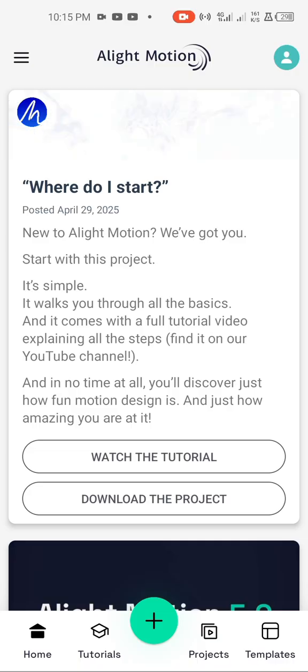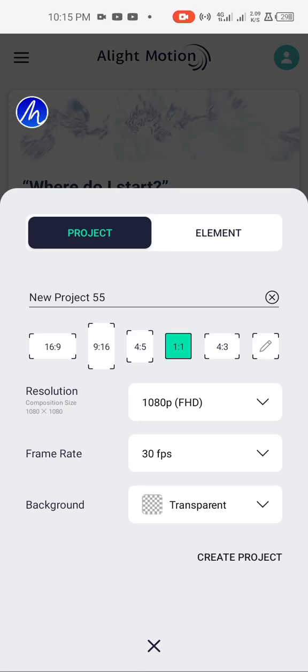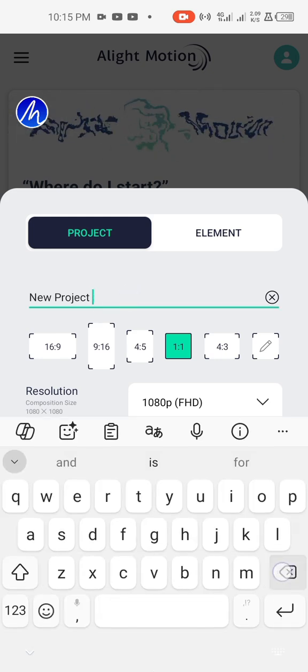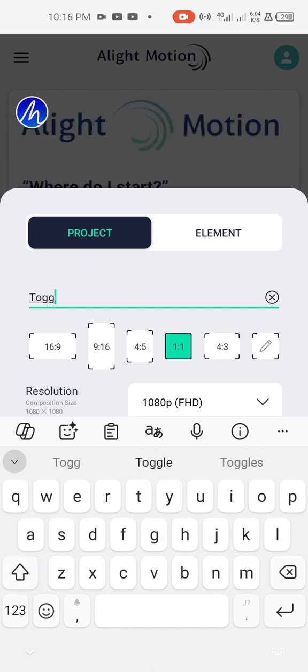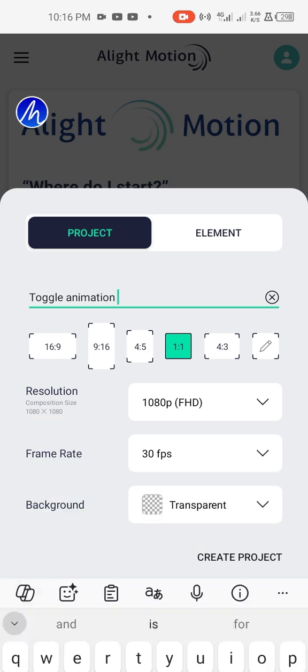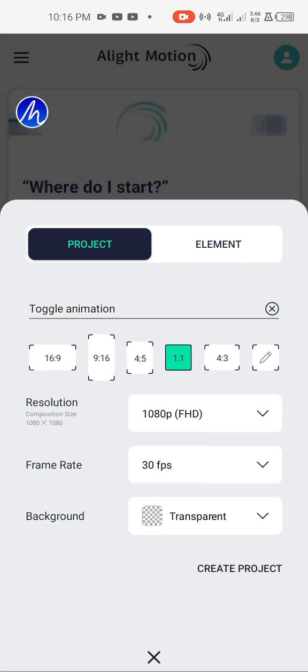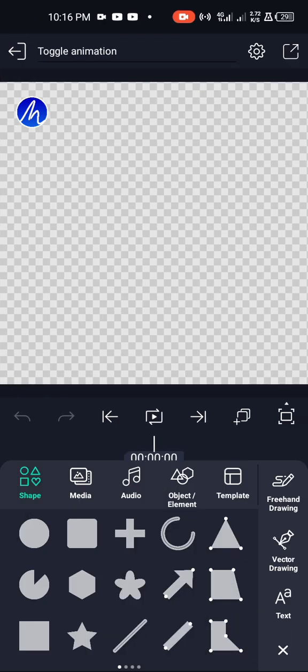Here's how we can create a toggle animation on Alight Motion. So we want to click the plus icon to create a new project. So let's rename our project. Let's name it toggle animation. All right, let's use the 1:1 ratio for the project, and then we create project.